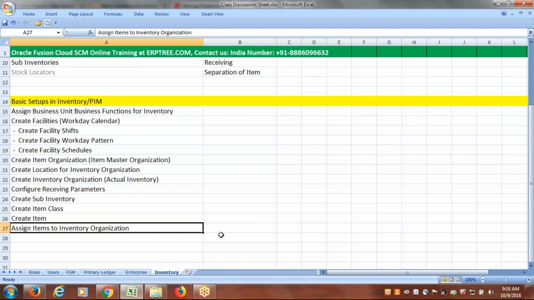Yeah, that is not mandatory. We get some default one, right? I think yes, it is mandatory. Opening the period, yeah, we'll create as per business requirement.